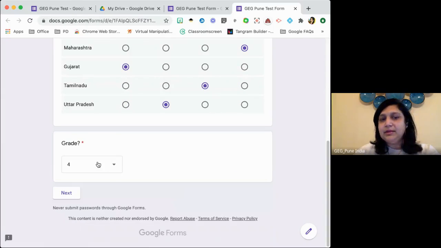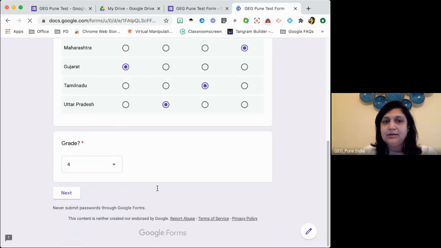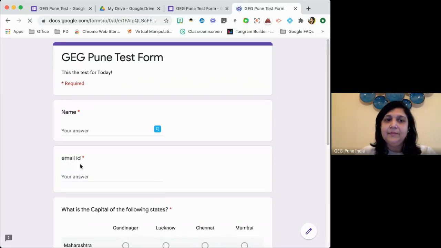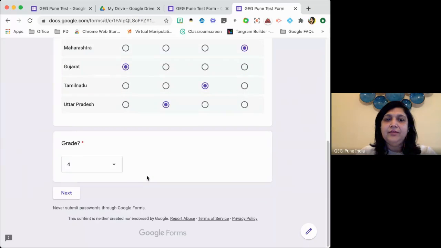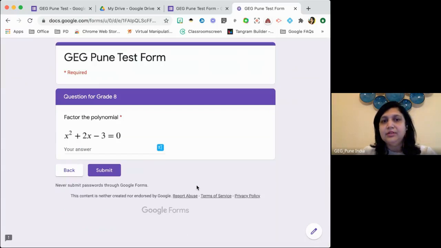Okay, so I clicked 4th grade, right? So let me go next. Now let us see what question it displayed me. Let's go back and see if I had clicked 8th grade. Now see what question it displays. It is not displaying that question. So automatically, whichever grade level it is, it shows the question meant for that level.